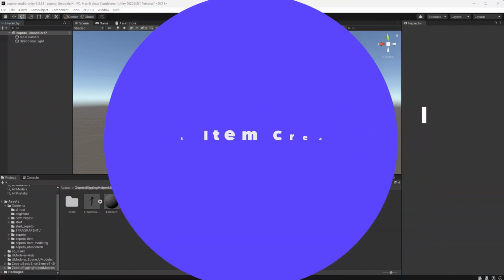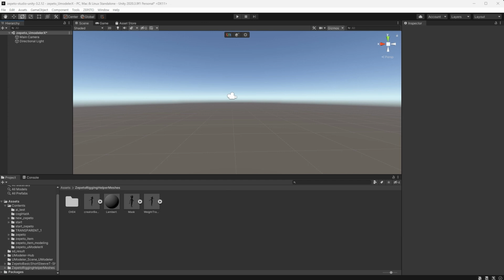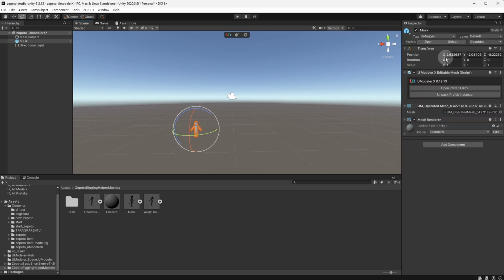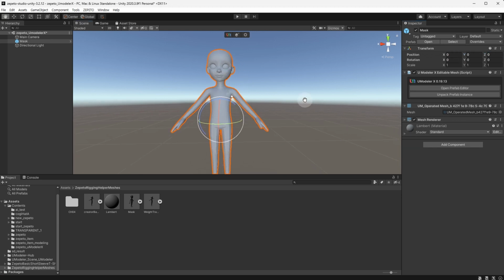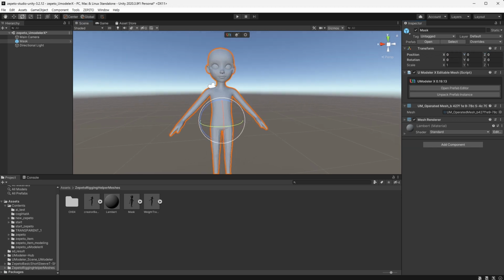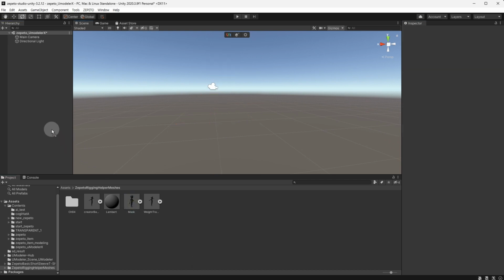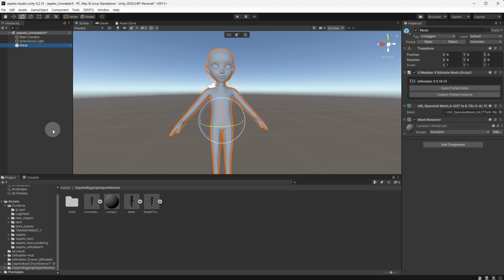Now, let's bring in the guide files for the item we are creating. When doing modeling work, you can use the mask prefab inside the Zepeto Rigging Helper Mesh folder. Drag the mask prefab into the scene view. The prefabs brought in as guides should always be loaded with position and rotation values set to 0. When dragged into the scene view, numerical values may be assigned, but when dragged into the hierarchy, they will be loaded with values of 0.